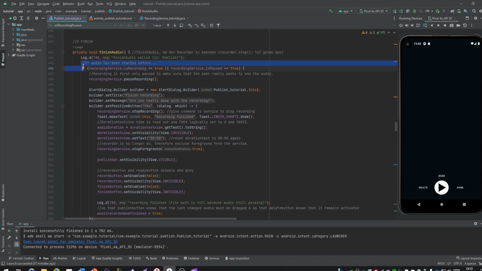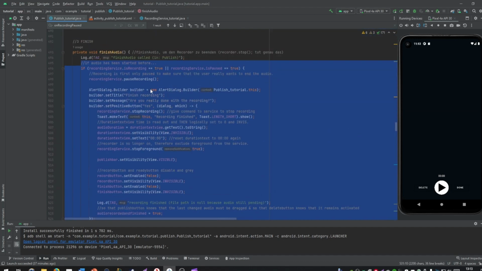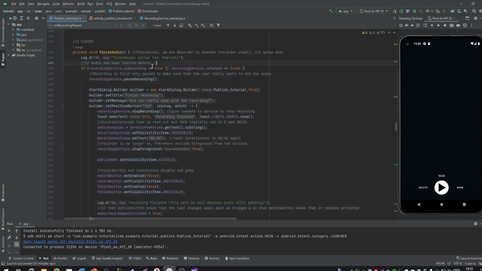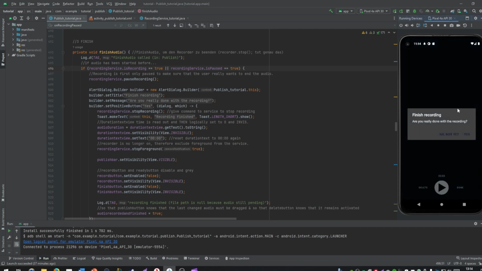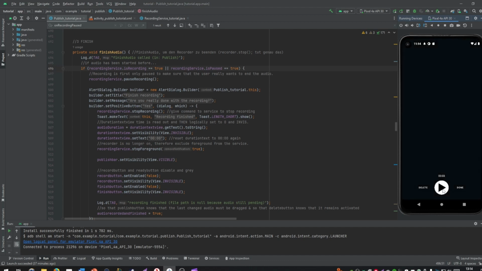And the first part of the if clause looks like this. I mark it so you can see where it is. It's basically asking, has the audio been started? Two options: either it is in the paused state, or it is in the recording state, with this or operator here. If the user has maybe pressed the done button but doesn't want to finish and wants to go on, then it's important to just pause the audio. And this is what happens here: pause recording and not stop recording.